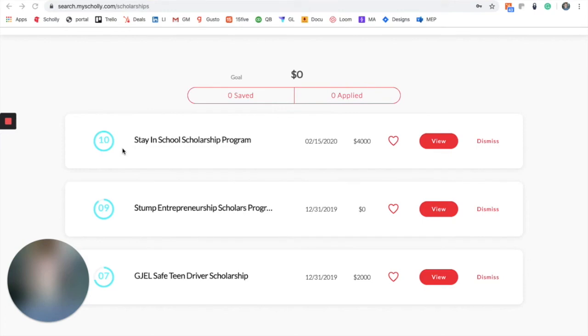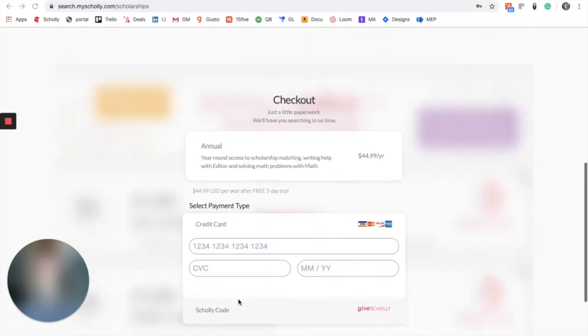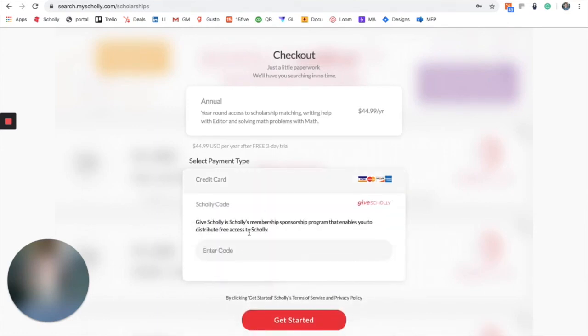Alright, you've now filled in the categories about who you are to get matched with scholarships. You'll see that you only have a few scholarships available, and then you hit the paywall. So instead of actually paying money, this is where you see your Scholly Code. And I don't know if your grandma gave this to you, your principal or guidance counselor.